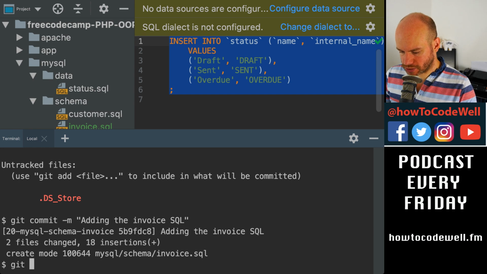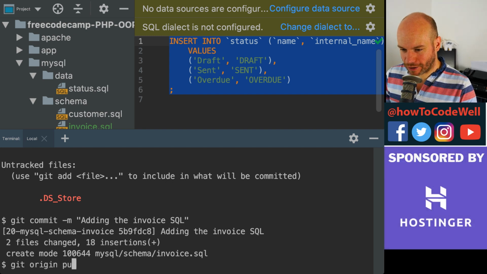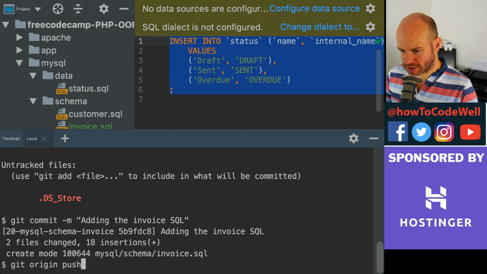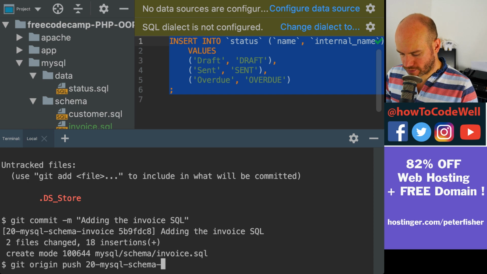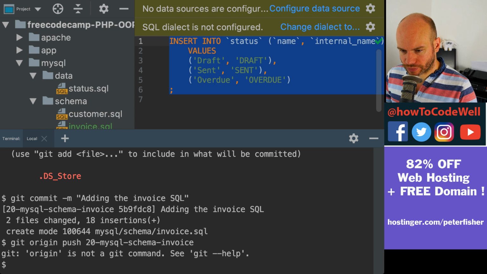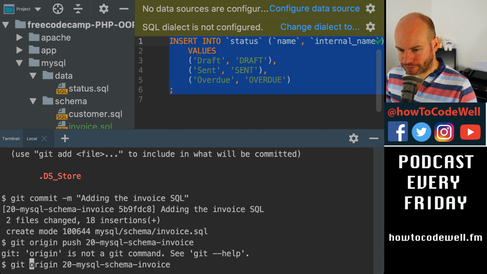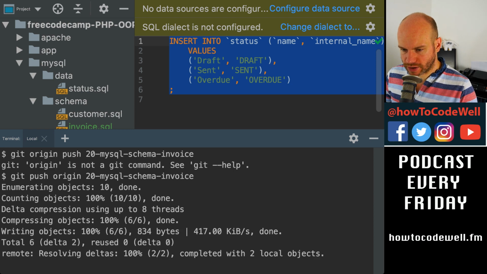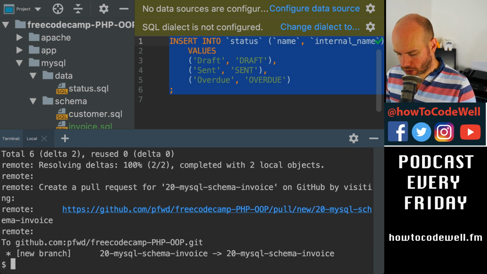Awesome. Let's do a git push origin of that branch, which is 20 MySQL schema invoice. I should have done this all yesterday, so I do apologize. Sorry, it's git push origin, not git origin push, of course. Marvelous.